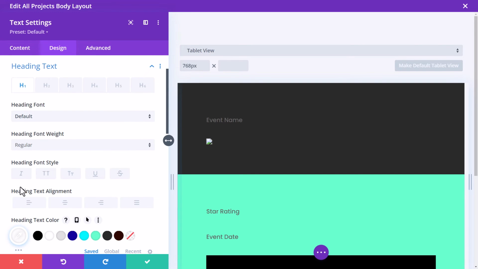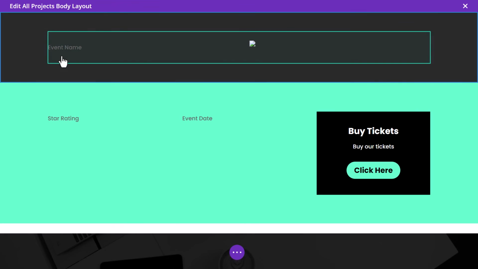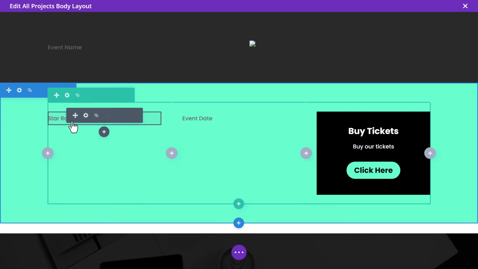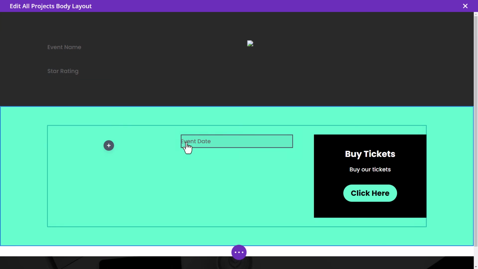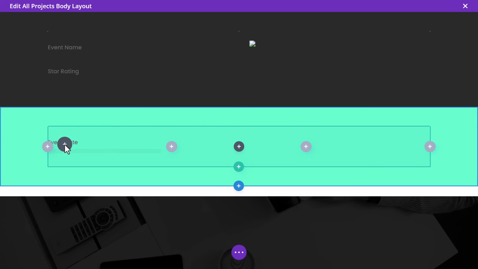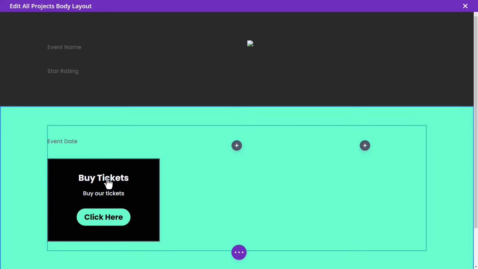I'm going to make it white. I'm going to make the text a bit bigger. I'm going to move this image to the right over here. I've got the event name. I'm going to take the star rating, move that up to here as well. I'm going to move the event date across. I'm going to move these tickets across as well. And I'm just going to style this page quickly to try and get something that looks pretty nice.